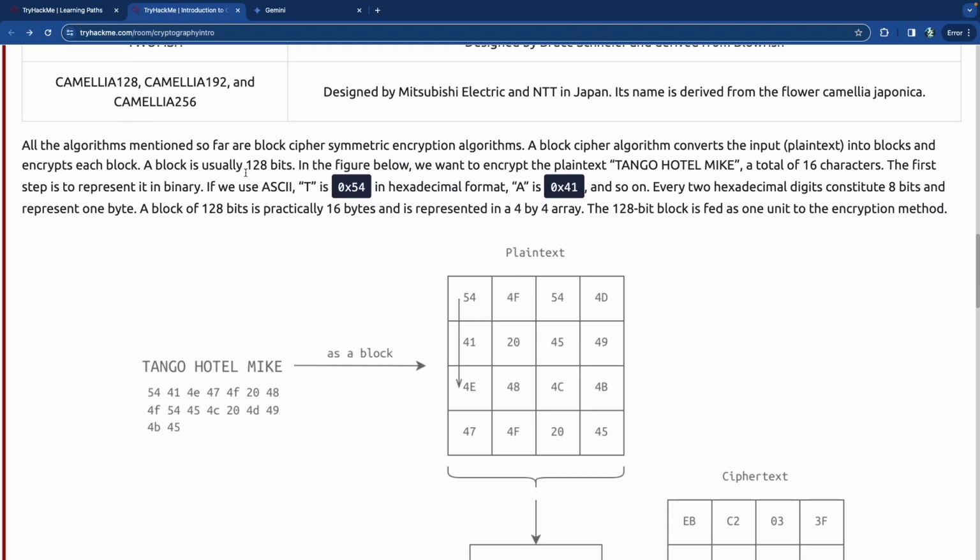All the algorithms mentioned so far are block cipher symmetric encryption algorithms. A block cipher algorithm converts the input, the plain text, into blocks and then encrypts each block. A block is usually 128 bits. In the figure below, we want to encrypt the plain text Tango Hotel Mike, a total of 16 characters. The first step is to represent it in binary.